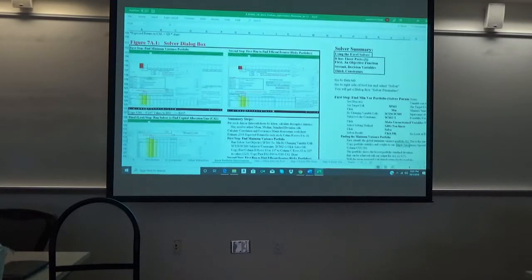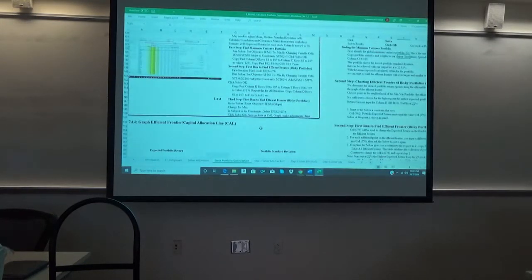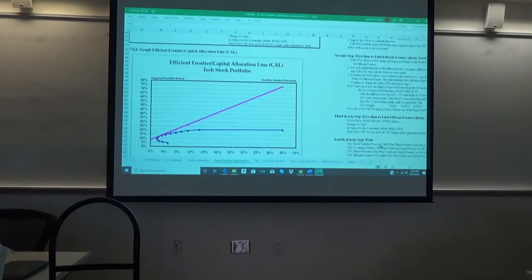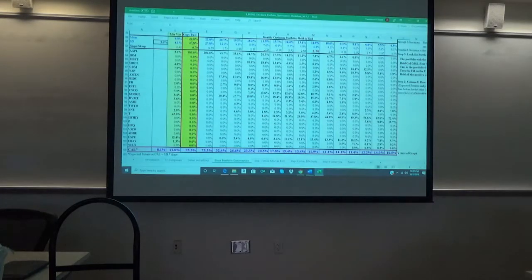Okay, so here are the steps. These are the 3 optimization procedures that you're going to walk through. It gives you all the instructions: first step, second step, third step. It's all basically laid out. And then ideally, as you run the optimizations, you copy and paste these cells, 81 to 107, and you paste them unformatted, as values.